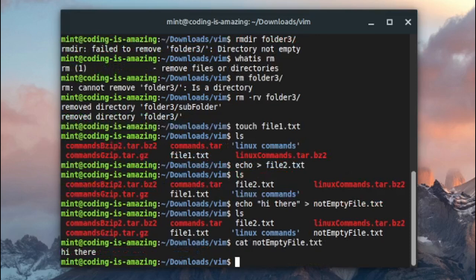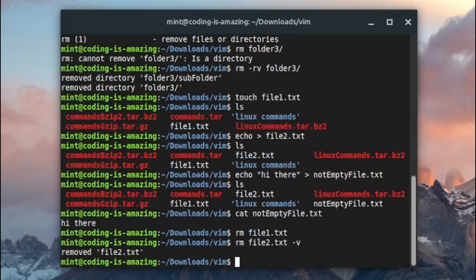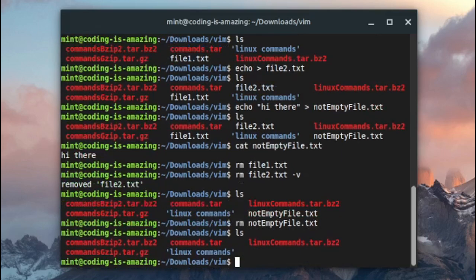Also to remove, the same thing, we're going to use rm, and let's say for example file1, and let's do the second one, file2, with the flag verbose. Okay, file2 removed, and we've got the last one, rm notempty. Alright, now we saw how to create a file and also how to delete it.